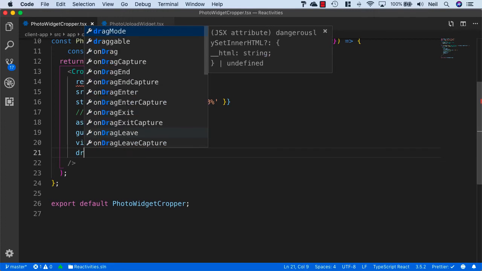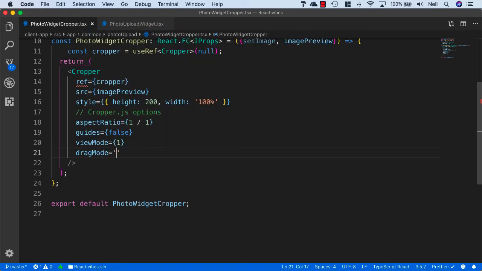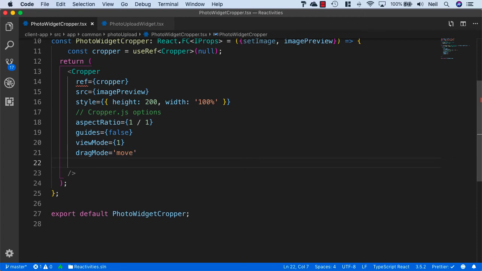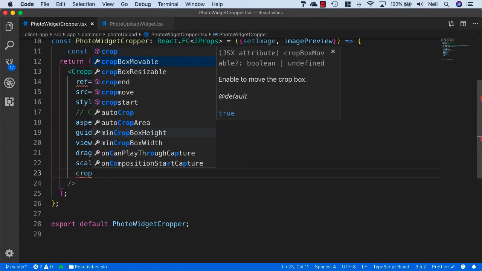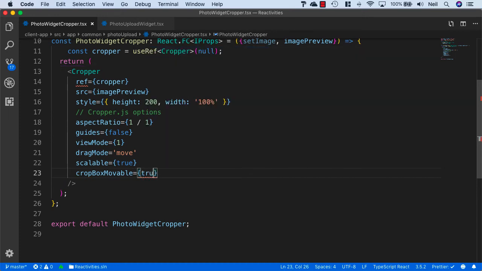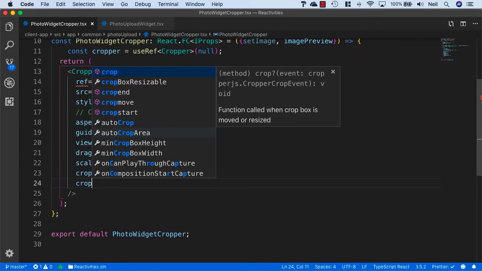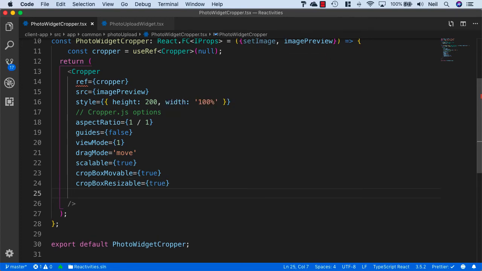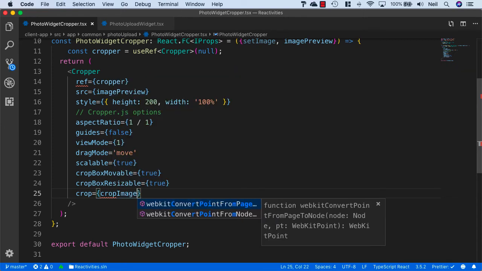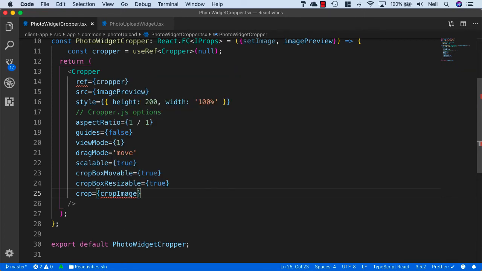We'll also set the drag mode, and we'll set this equal to move. And we'll set the scalable property equal to true, so the user can zoom into the image. The crop box movable we'll set to true, and the crop box resizable we'll set to true, and then we need to provide the crop method, and we'll set this equal to crop image. And we're going to need to create this particular function.